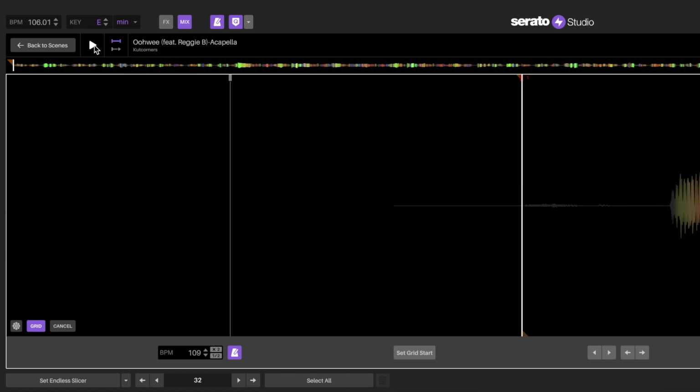This is set correctly, but note that I can also do the same thing by using the tap feature. On the one count, I can tap the BPM with the space bar on the keyboard to adjust the grid.